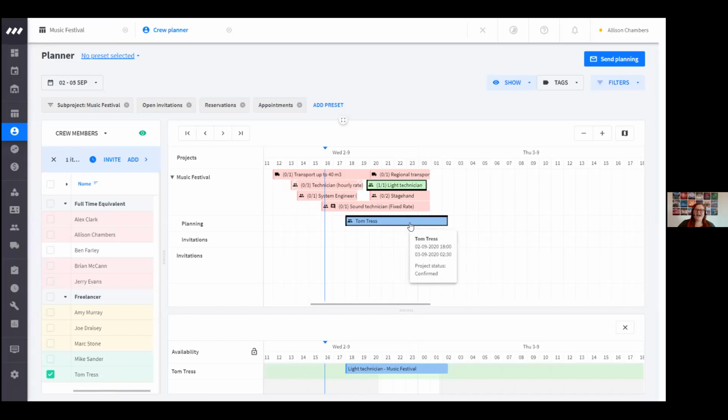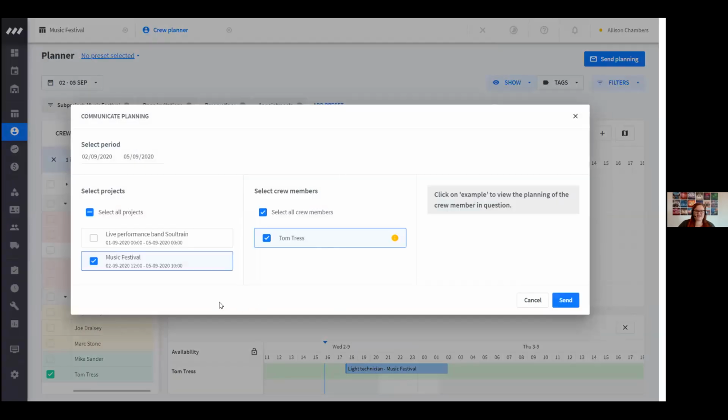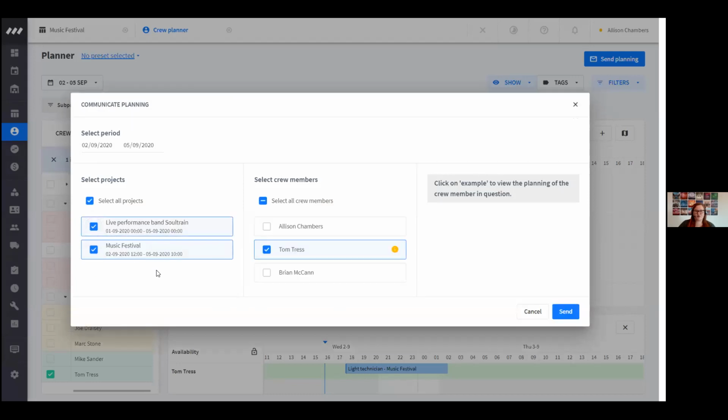So if you do need to communicate this planning with your crew members, there's several ways to do that. As I mentioned, this is available on their calendar. It's available in the mobile app as well. And then, of course, you also have the option to actually send the planning to your crew. Now, this planning document, you can select the project you want to send for. You can send for multiple projects if you'd like. You can also select the period here.